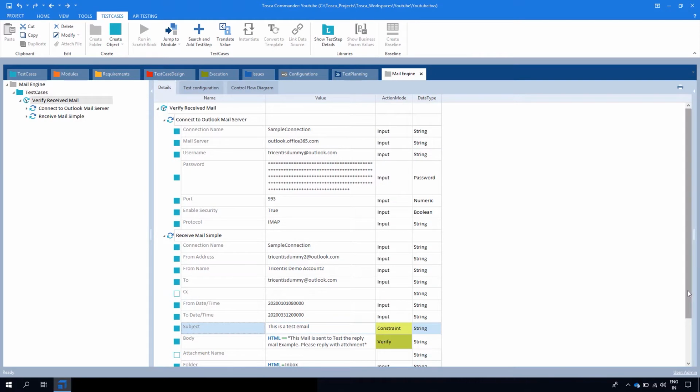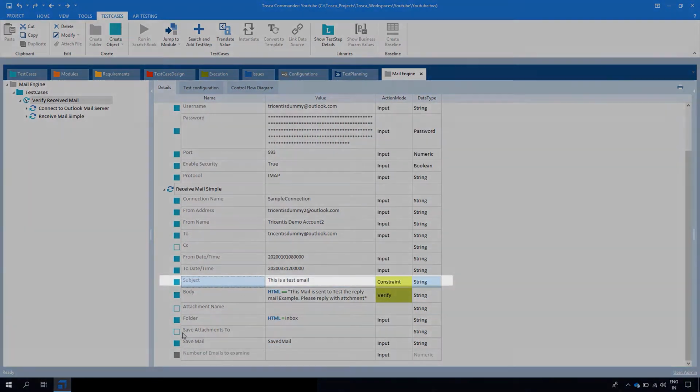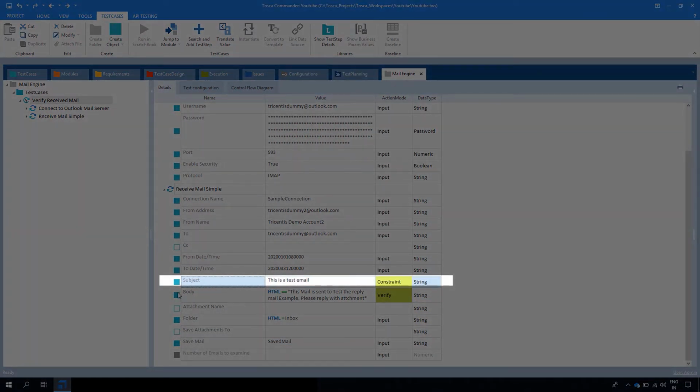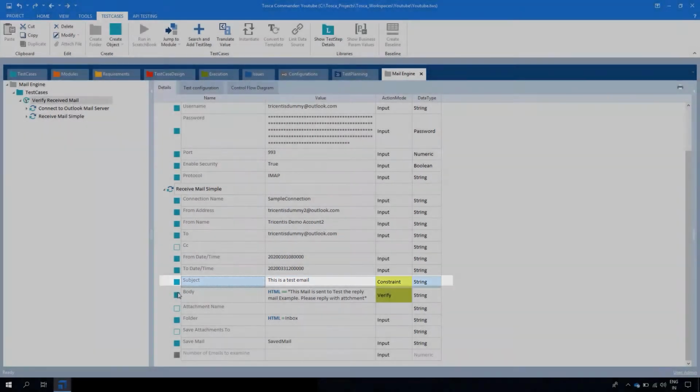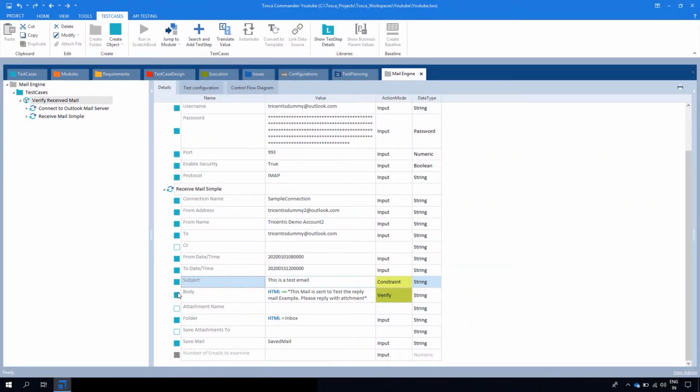After that, we have subject. This is where you specify the subject line of your email. In our case, this is a test email. I'm using the constraint action mode here, so we can use verify in the next step.